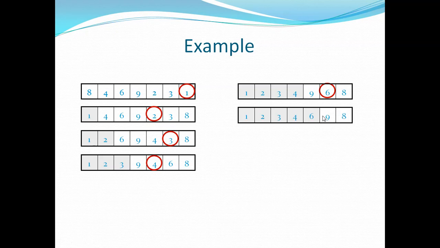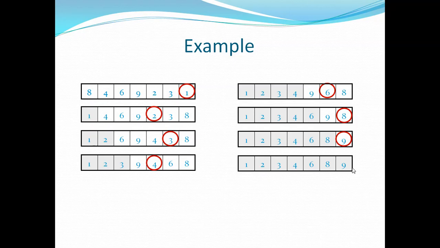Now again, we will compare these two. 8 is smaller, 9 is larger than 8. So these will also be interchanged. And finally, 9 will be compared and it will be in its own position. And in the last one, we will get all the elements of the array in sorted order.